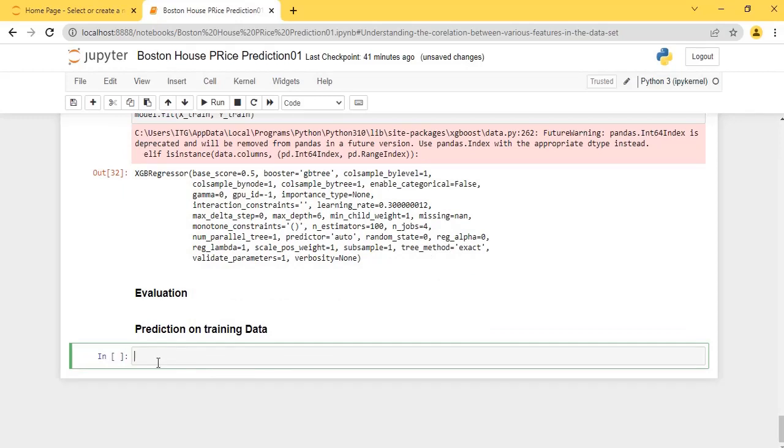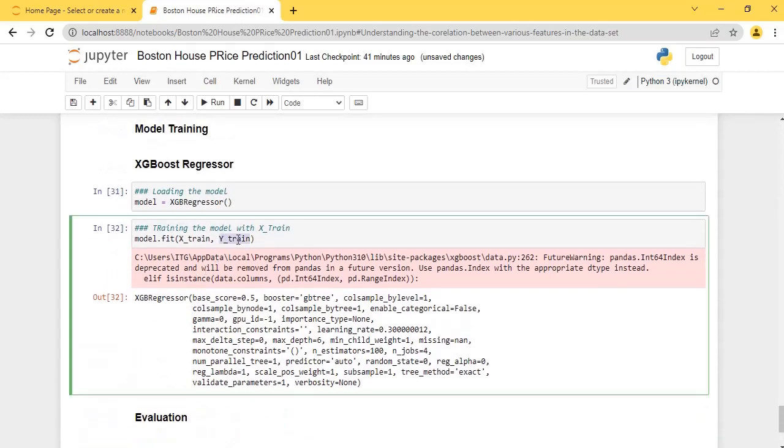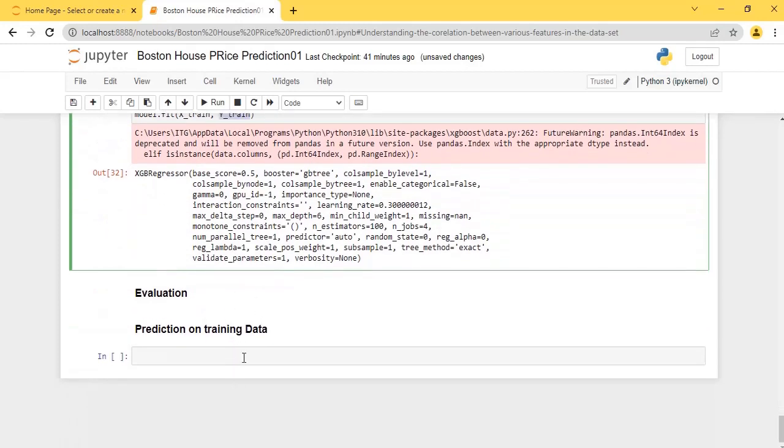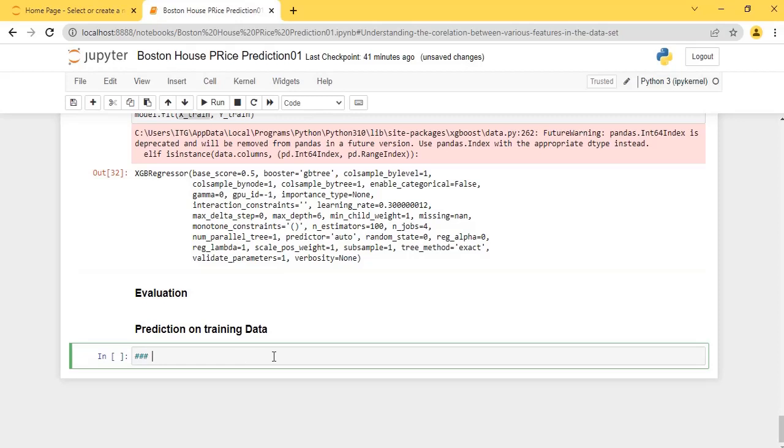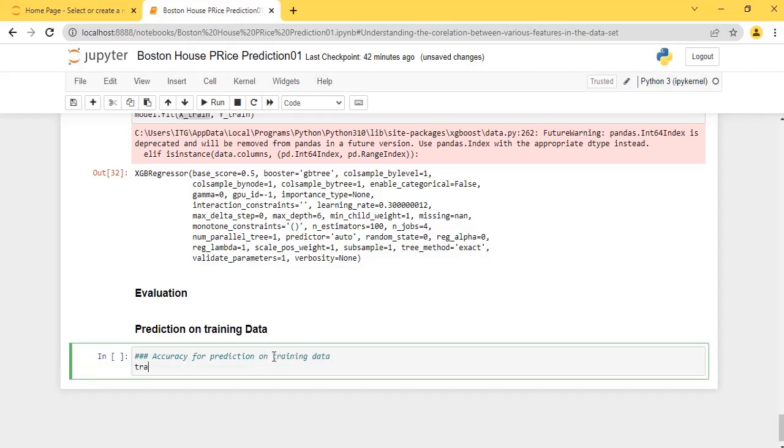So let me show you how you can find those metrics. Before that we need to do the prediction. So I'll create a text here: Prediction on training data. Our model is trained on this X-train data, and now I am going to use this model, which is now trained, but I am going to give this X-train array alone. Based on this value our model should predict the value of Y-train.